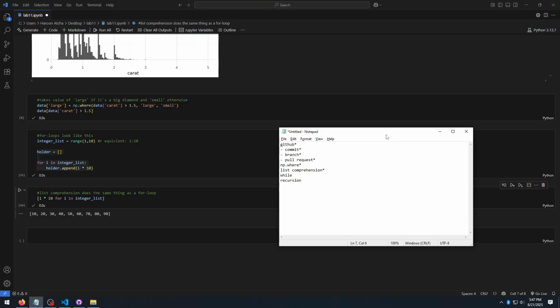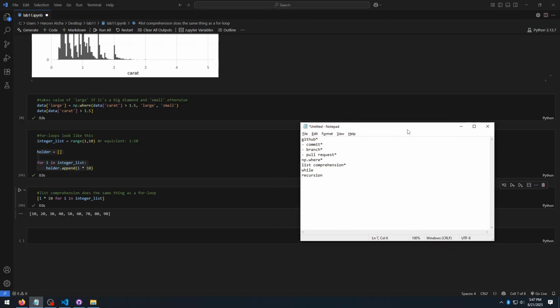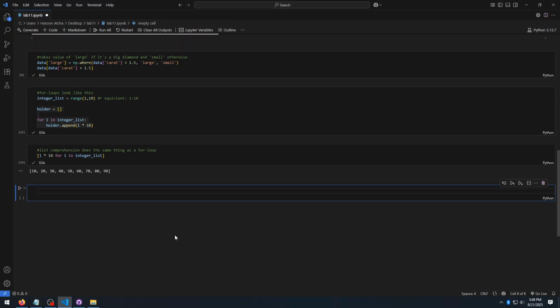However, it's not always the case that we know exactly how many iterations we need, or maybe we don't have an item over which we want to iterate. We just want to keep going until we hit some condition. For that, we can use while loops.